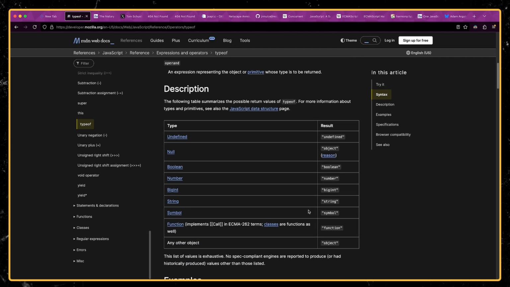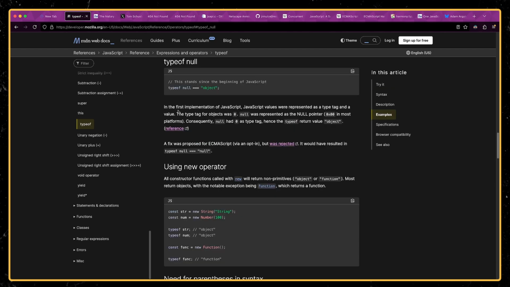has a table that describes all of the various types that you can pass into it and the corresponding strings that you're going to get back. And lo and behold, you see there, if we pass in null, it gives us back object. And so you can see here, it says in the first implementation of JavaScript, JavaScript values were represented as a type tag and a value. The type tag for objects was zero. Null was represented as the null pointer, which is also zero. And consequently, null had zero as a type tag. Hence, the typeof return value was object.